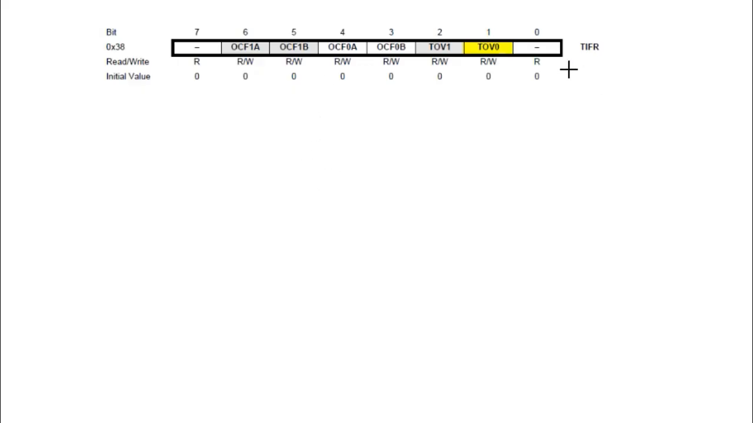This TIFR is a flag register which indicates the status of the timer. Here we have the overflow bit, which is the one we are particularly interested in. This flag, TOV0, will be set to 1 when the counter starts from 0 and reaches 255, so we have to read this flag bit and understand that the counter has reached its maximum value.